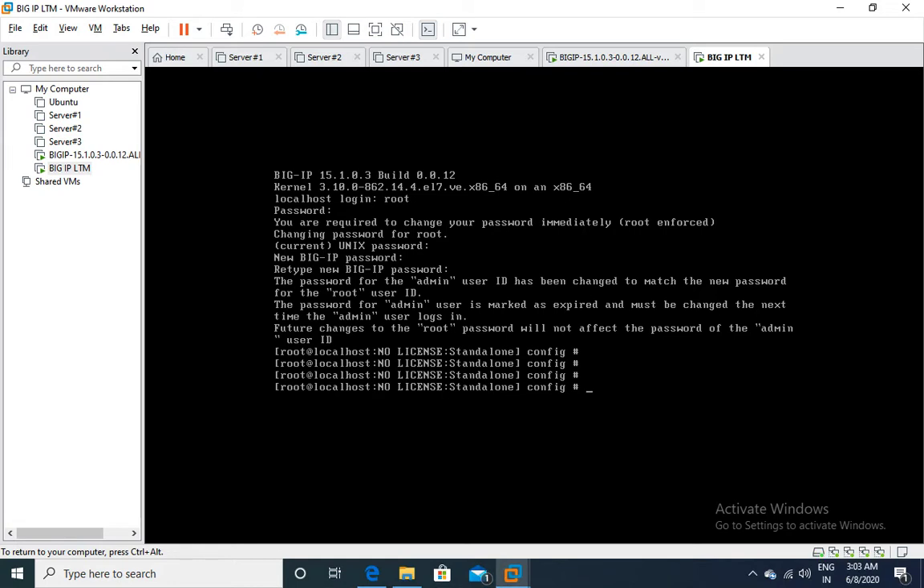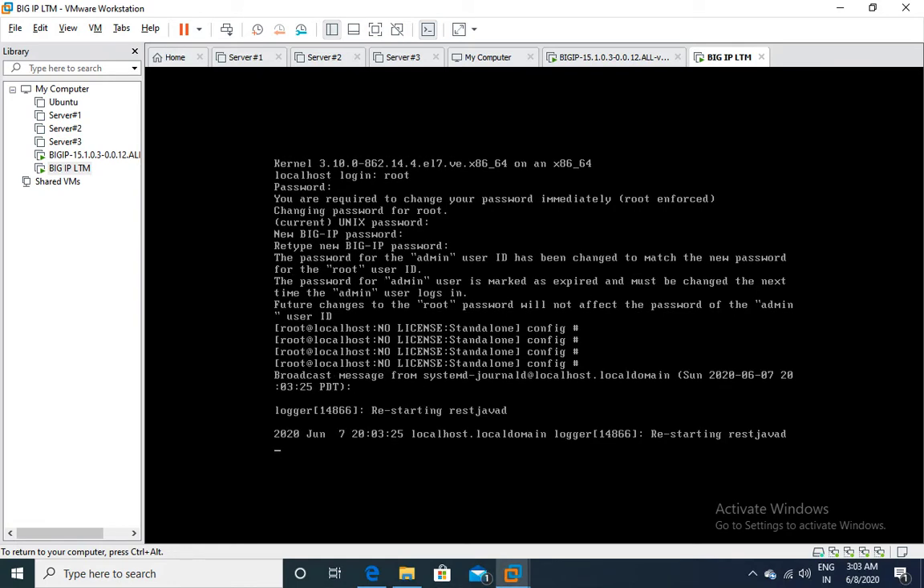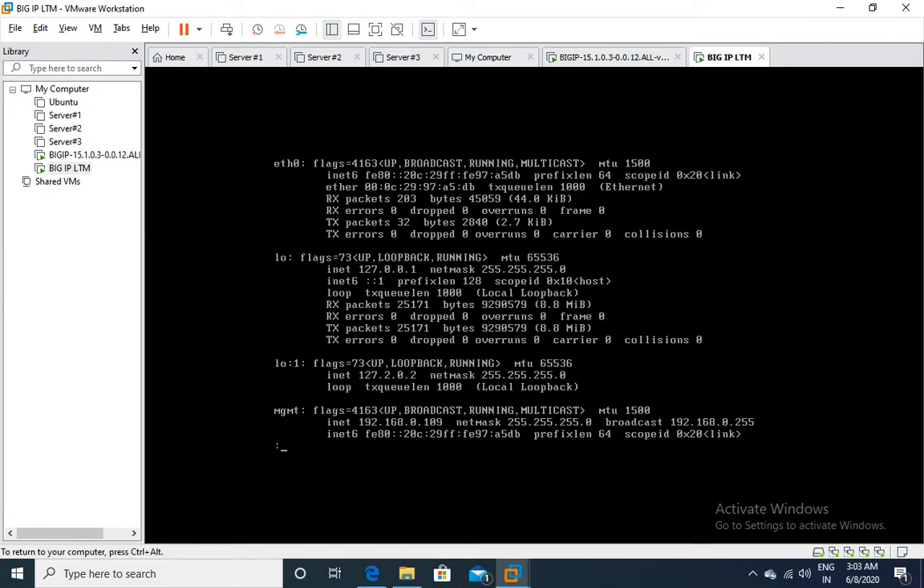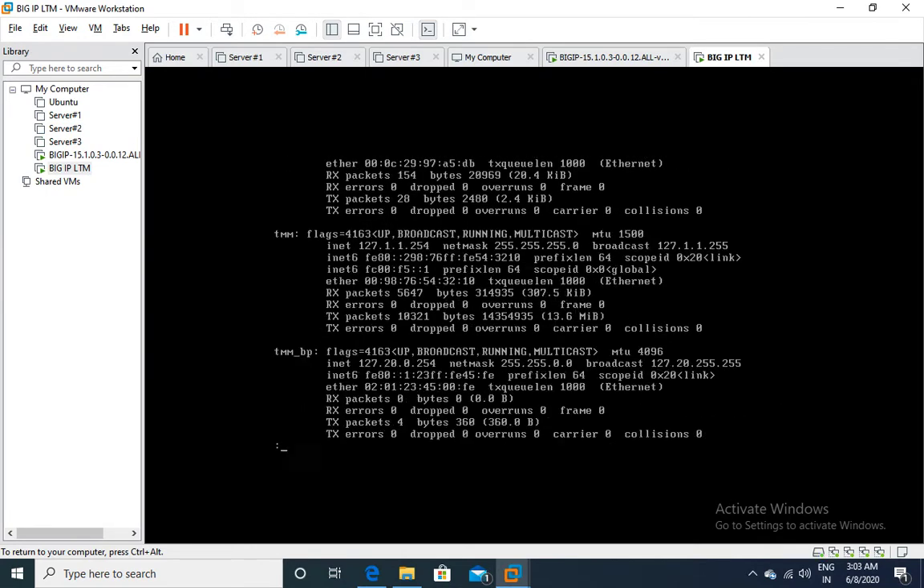So how are you actually going to access the platform? How are you going to access the system anyway? The best method is to get the IP address first. Once we do the IP config, we can see the IP address of the system.